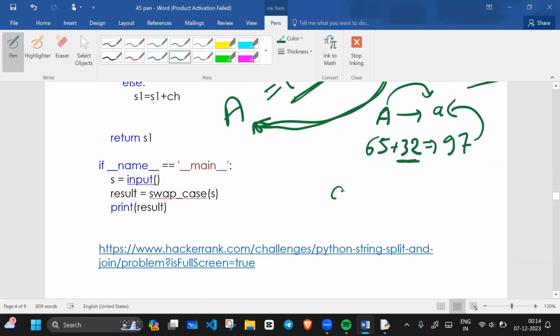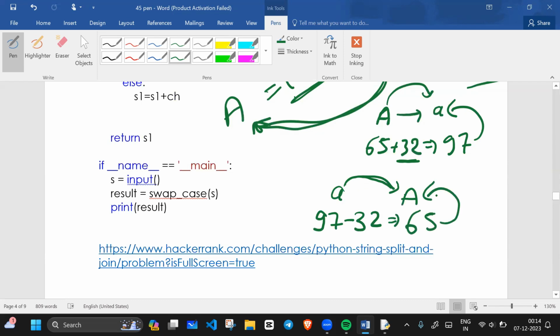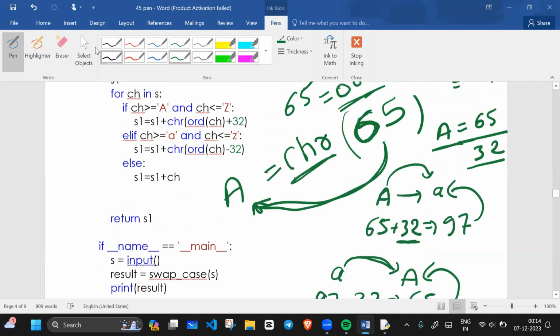Suppose you want to convert small a to capital A. What's the ASCII value of small a? 97. So if you want to go from small a to capital A, you subtract 32. If you subtract 32, what is the result? 65, and 65 is the ASCII value of capital A. Correct, everyone? So let's see this problem.